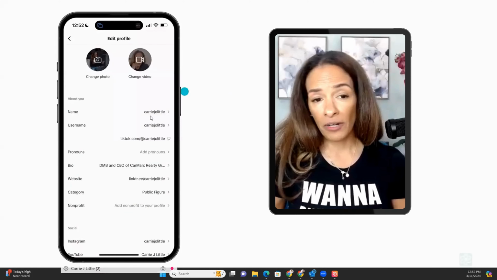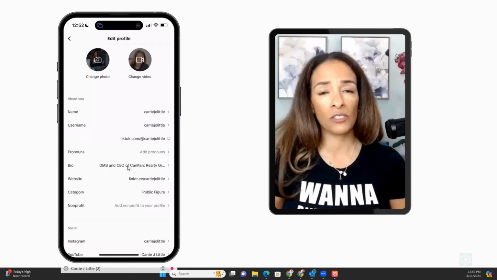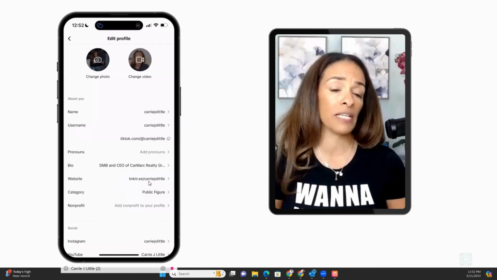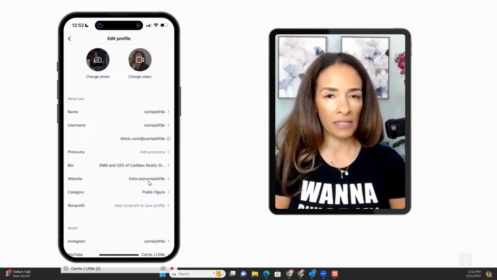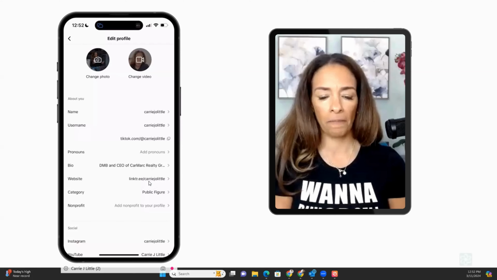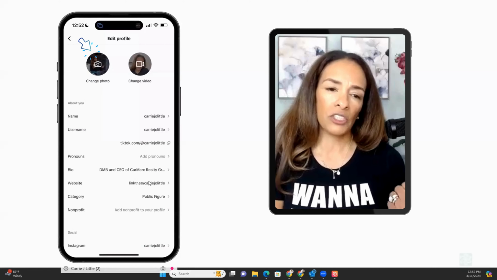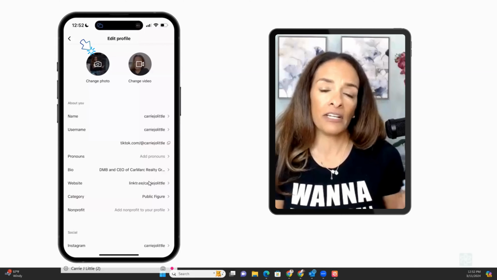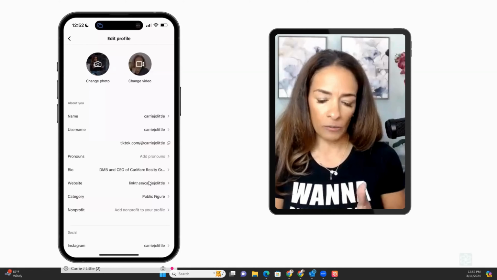So maybe your name, then your username will also be your TikTok landing page. And then please tell us who you work for and maybe put in your company website or maybe even your Linktree. I like to use Linktree because it's also the same on Instagram. At the top of the screen, I want you to see that you have the ability to change your photo and you can add a video. So I think you'll see me like this. So you can add a photo and a video.